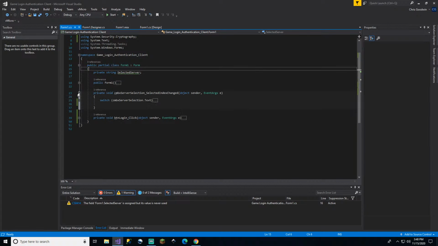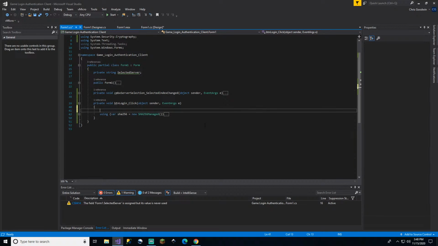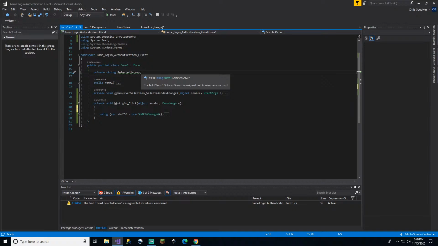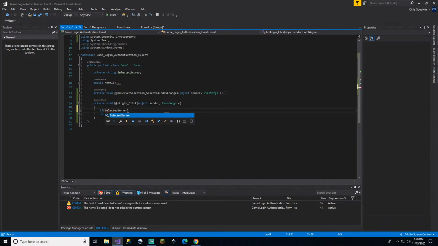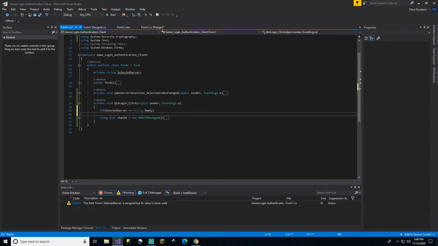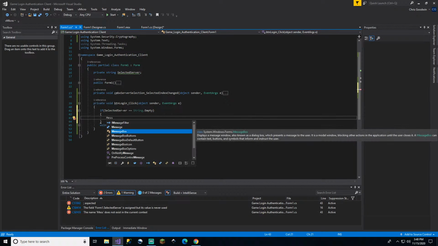And then we also want to do something else. This is the button login click, and we've got to assign a value on this, and we don't want to try and use it if it's not set. So we need to check to make sure that there's a value. If there's not a value, we need to let the user know.